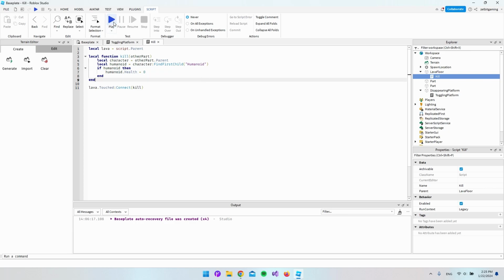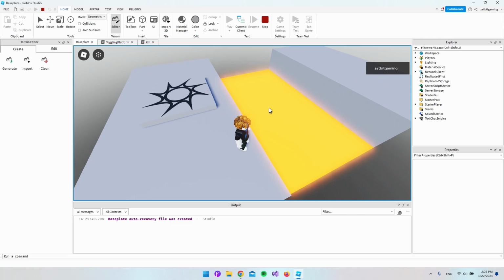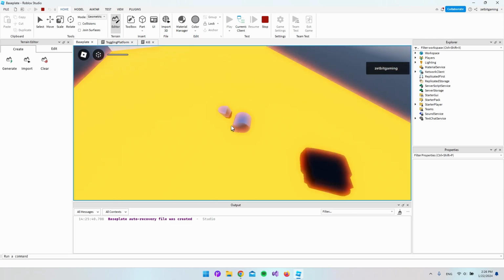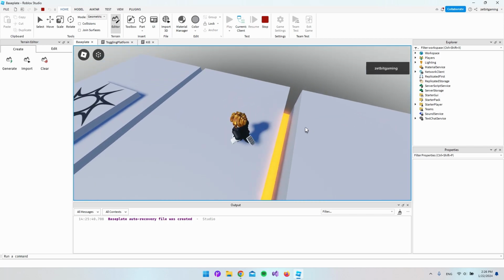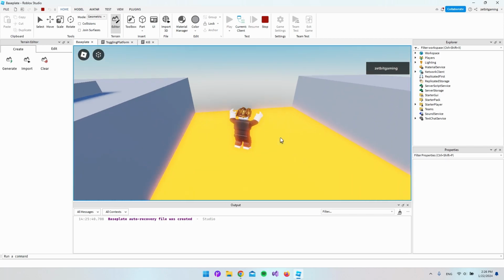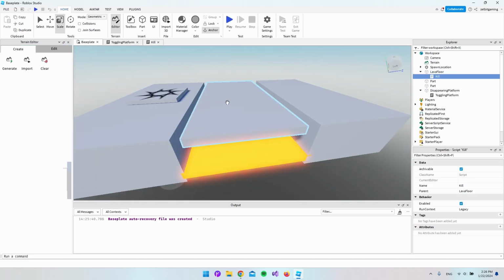So let's test if this is working. We do have our little game here where we have some lava downside. Let's jump into it and you can see we die. But we could also just run over and then we can see nothing happens. But if we just fall down, we will die again. So that was it for this deadly lava tutorial.